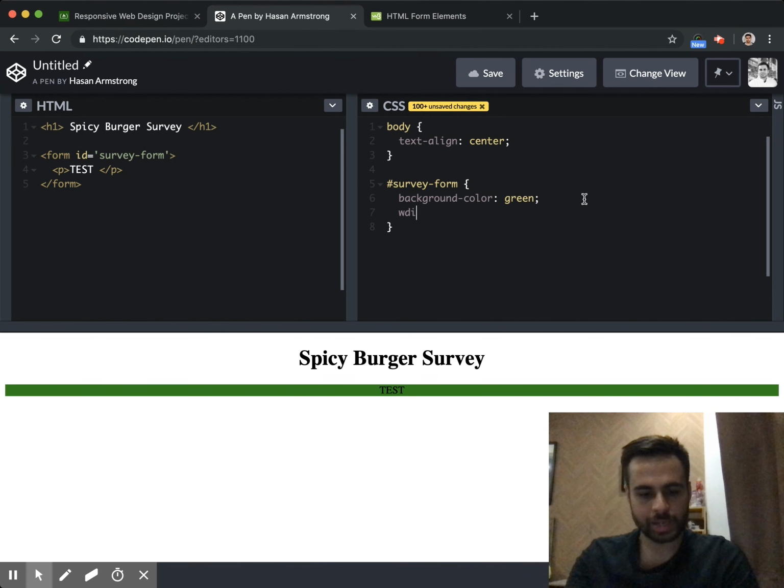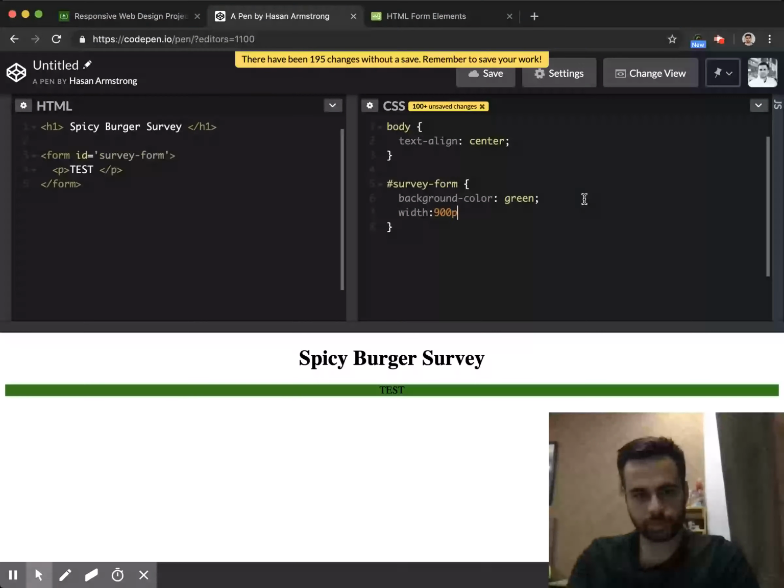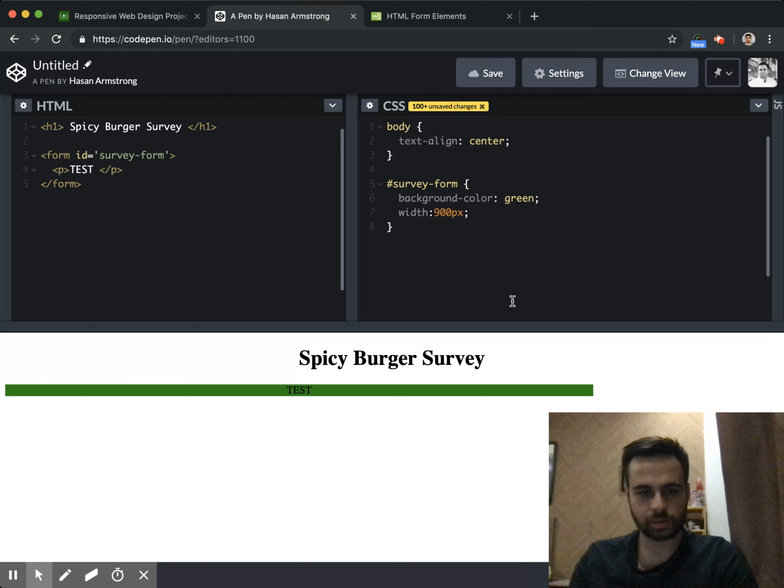So let's adjust the width. Let's make it 900px. So now this is a lot less, and now we can center it. So we can do margin 0 auto. That'll center it in the middle of the page. So there you go, that's beautiful.